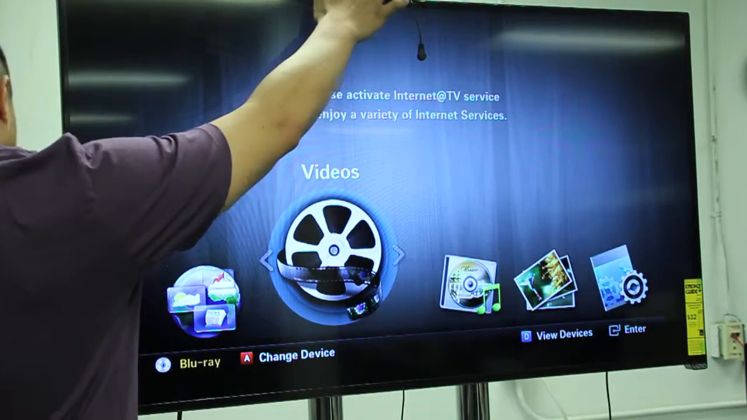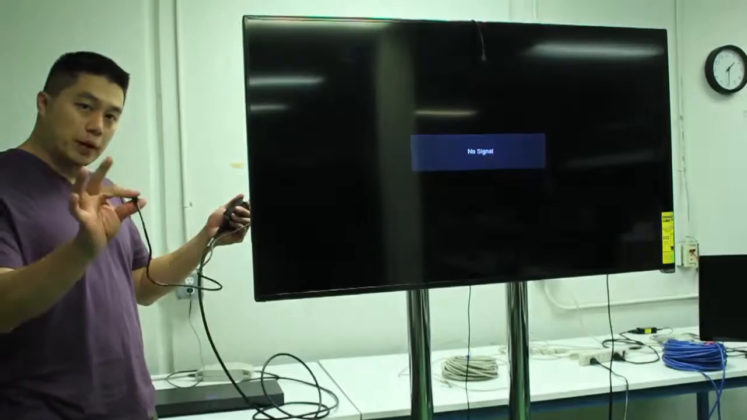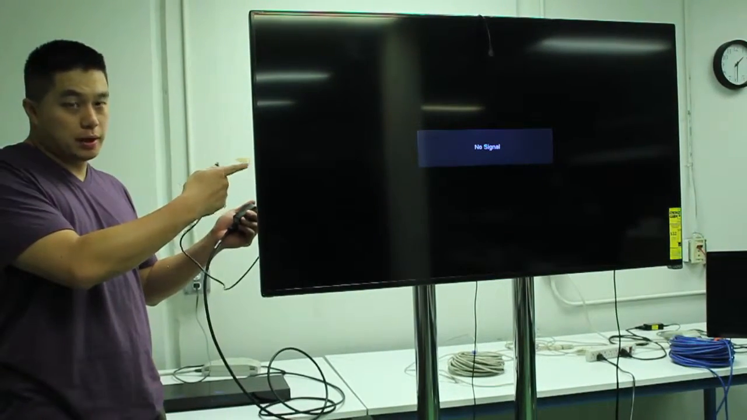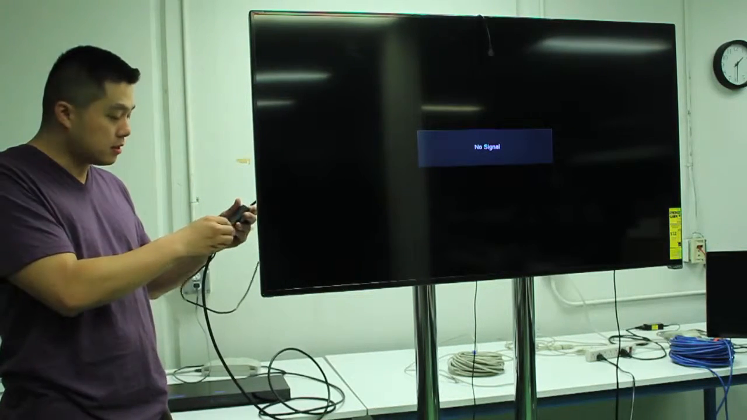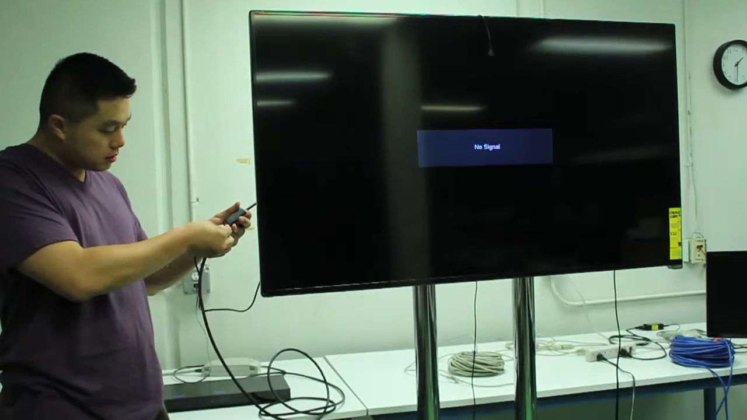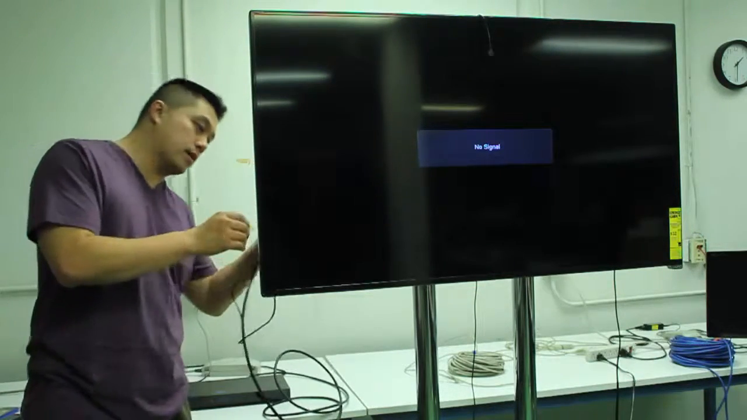Now, instead of directly connecting the player to the TV, I'm going to connect this to this scaler first. Okay? And then this scaler also requires power. So I'm going to use a micro USB power cable that I have connected to a USB port on the TV. Plug it in. And then plug this back into the TV.